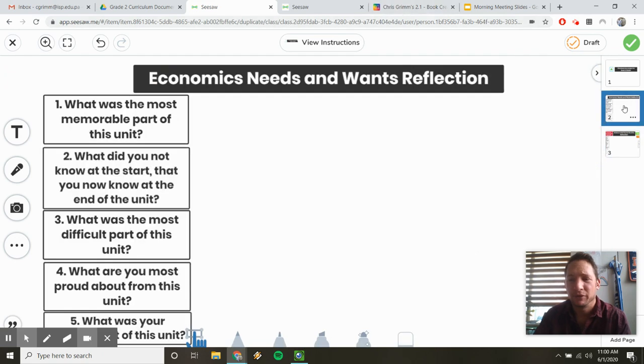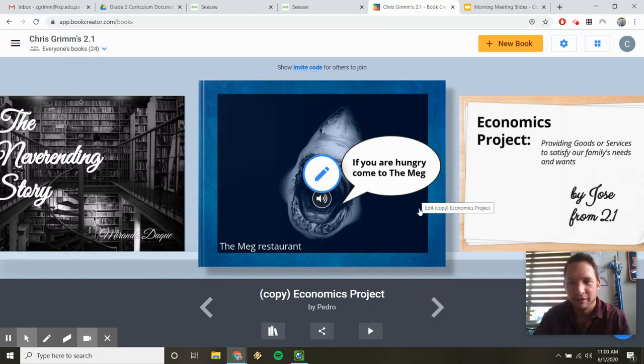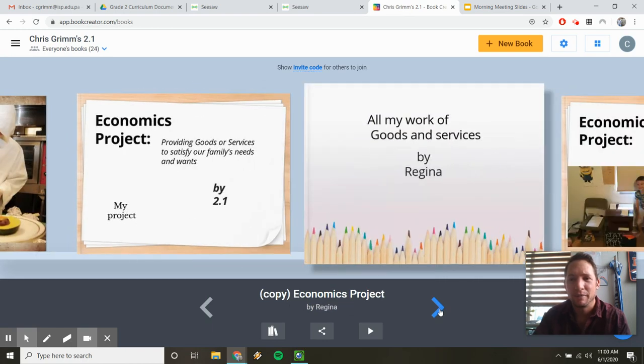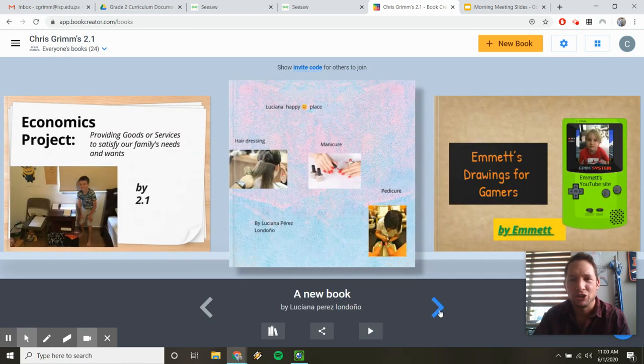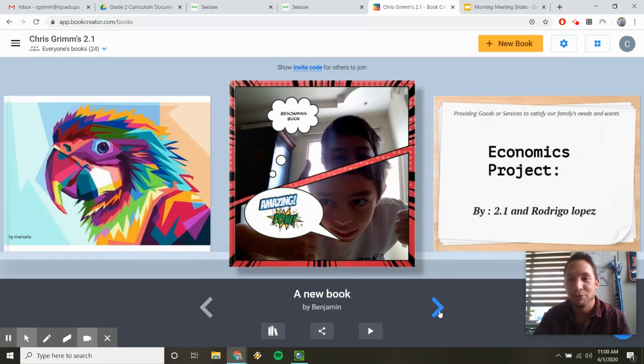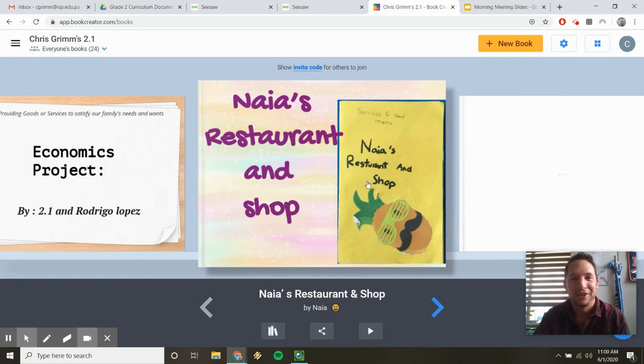All right, that's it. We just have the reflection. We have this to finish. Make sure you get your book done so your teachers can make a really big book and share it with you. They are absolutely beautiful and amazing.